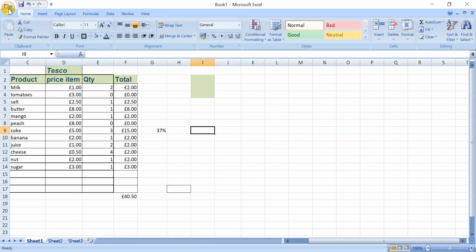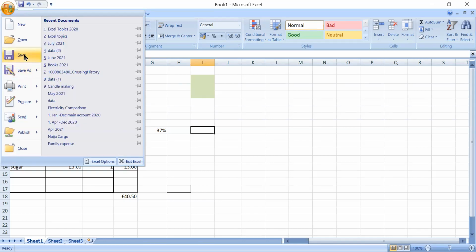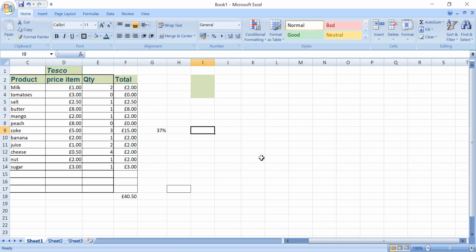Or you can click on here and Save As, and then you can pick what you want to save it as. There are different formats of Excel. There's another save button here that you can use. You need to always ensure that you save your document so that you don't lose it if anything happens. You can always go back to it by clicking in the folder where you've saved it, and you can continue whatever you are doing.